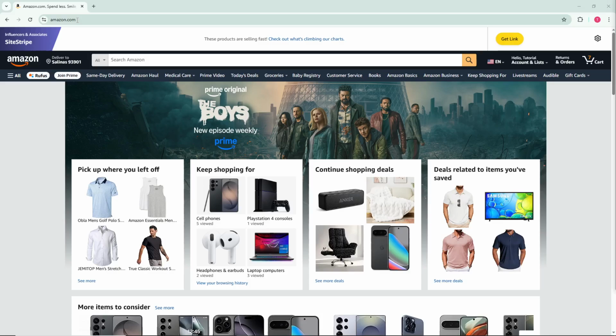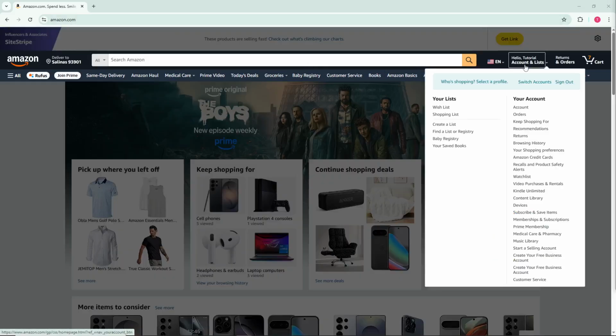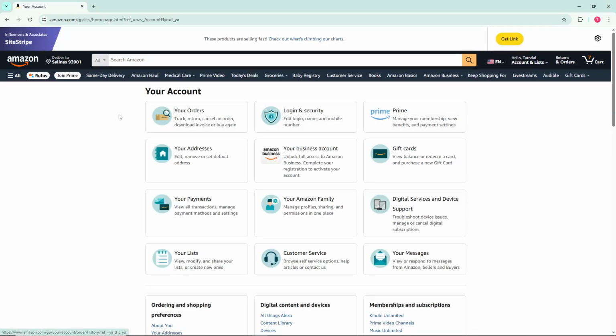Let's get started. First, open your web browser and navigate to Amazon.com. Once the page loads, go ahead and sign into your account. Now that you're logged in, direct your attention to the top right corner of the screen. Hover your mouse over Account and Lists in the top right menu bar, then select Account. This will take you to your main account settings page where you can manage various preferences and configurations.